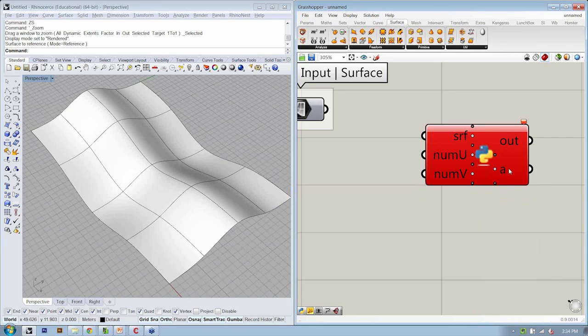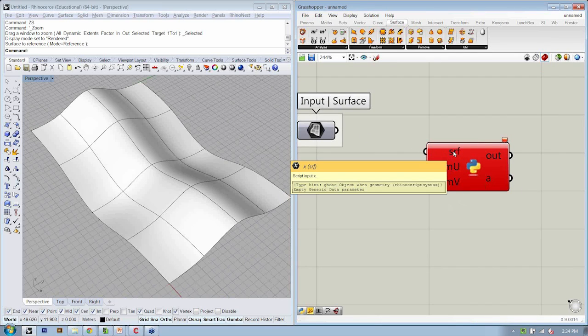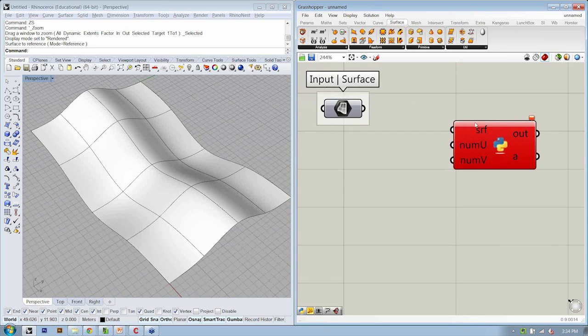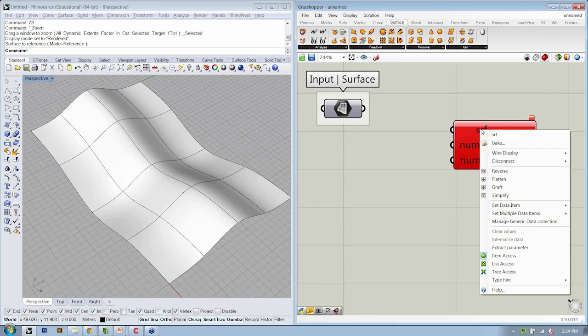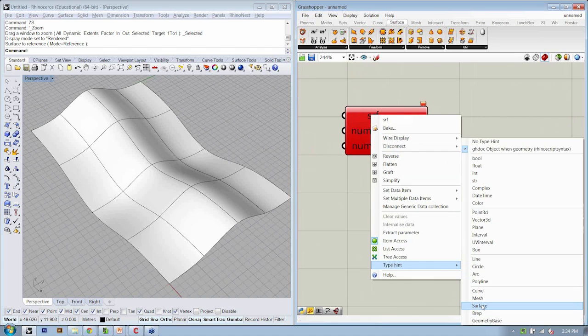And we left A as is. And one more step before we can actually start to supply this. What do we have to do with our inputs besides give them specific names? We have to define what kind of input it is, right? So if we right-click our inputs, our first type hint for surf, that's going to be surface.